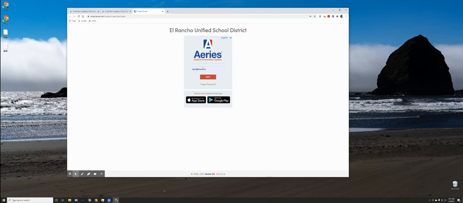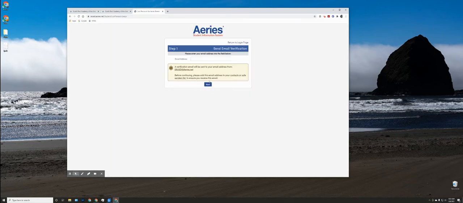If for whatever reason you forget your password, which is very likely, then you put in your email, whichever one you think it is, and then you click where it says forgot password. So once I click on forgot password, I'm going to put in this email address and go to next. Then it's going to email me a verification from this address.